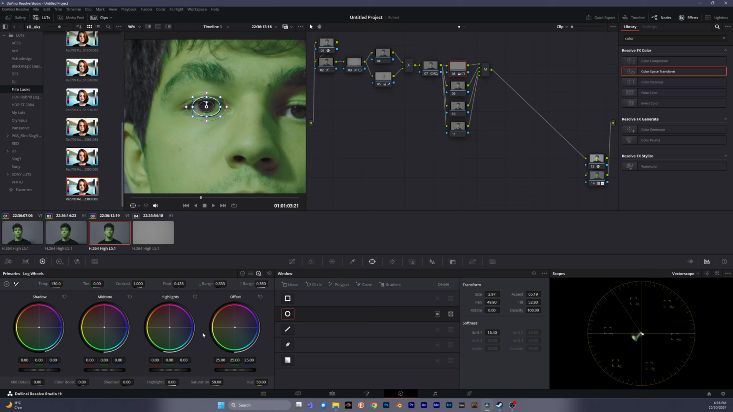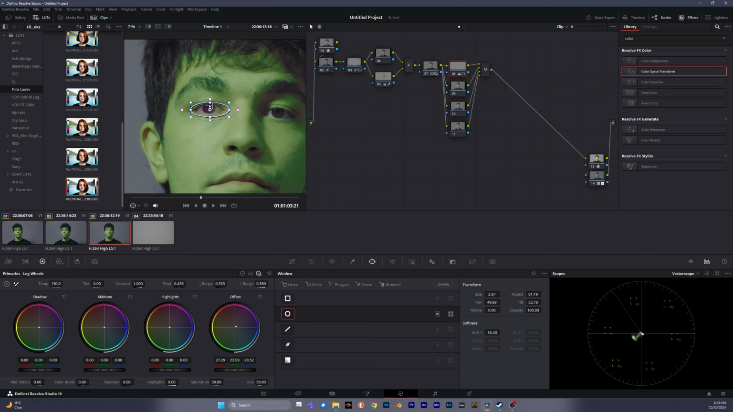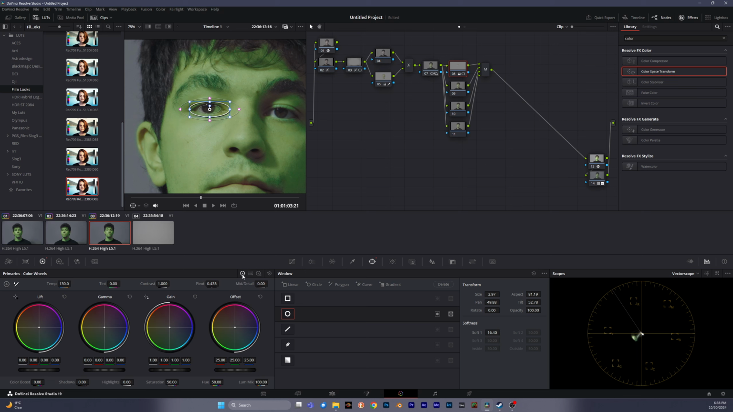If that's green, you can bring the offset toward magenta. So you're getting back your eye color, right? Like this, something like this. Towards magenta. But this is on a log wheel. So something like this. I think that's too much.